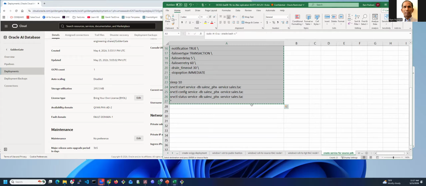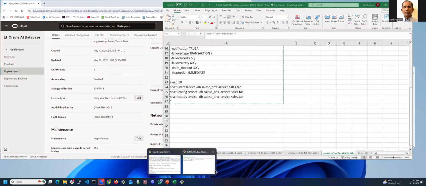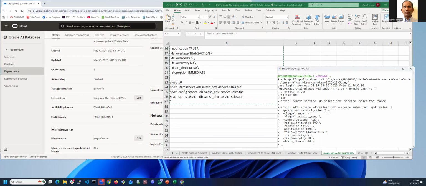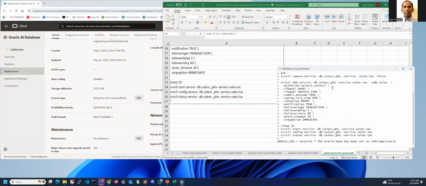Again, these are all generated for you automatically. Just paste it here. It's a repeatable thing. You can drop, so this is removing, then adding the service and checking whether the service is up and running. That's what this one is showing you, all right? And so let's see.